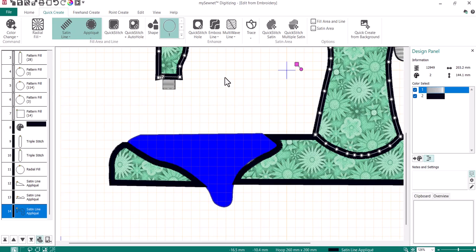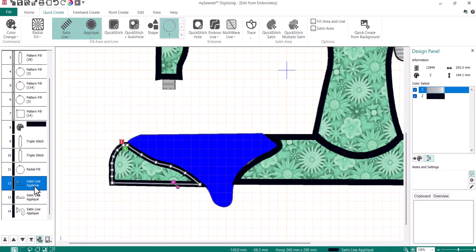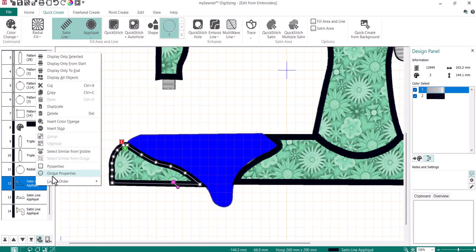So what we want to do is make sure nothing is selected. We don't have quick stitch still selected. We want to make sure we right mouse button so that it deselects that tool. And we are now going to make some changes. We're going to pick on the very first satin line applique. I'm going to do a right mouse. I'm going to do global properties.